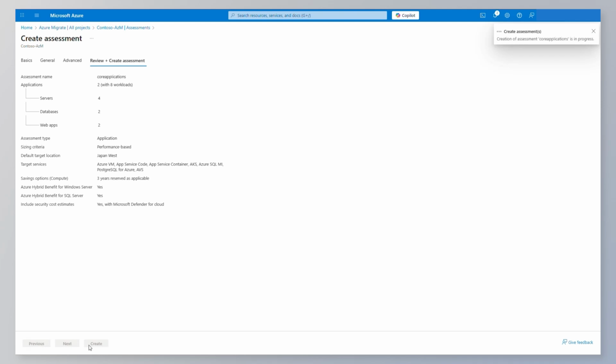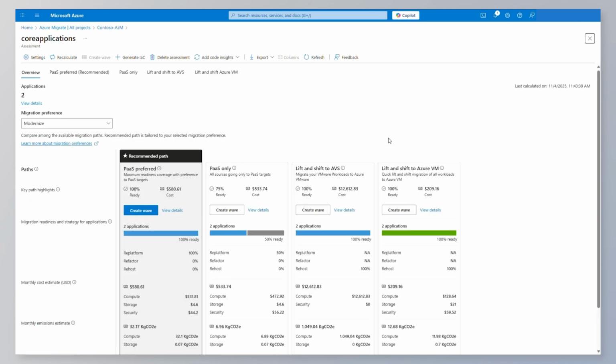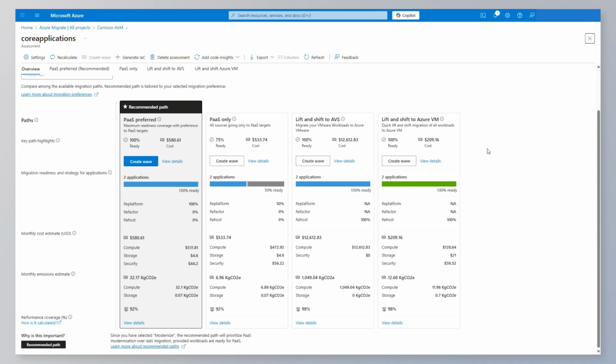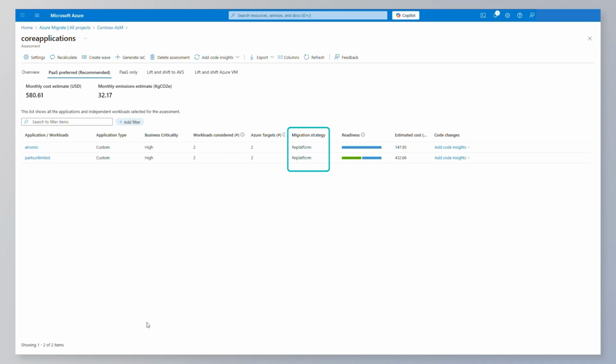The application assessment provides you recommendations based on your migration preference. In this case, our preference is to modernize, as that approach accrues substantial savings. The application assessment will provide you with all possible migration paths, like PaaS preferred, PaaS only, lift and shift with Azure VM, or migrate with AVS. You can compare amongst the paths based on the top highlights like Azure readiness, total cost of ownership, estimated savings, etc. Here it is evident that we can easily replatform the workloads comprising the application.